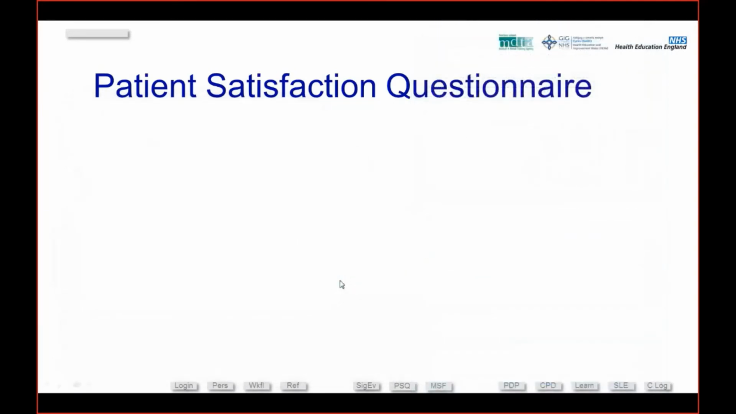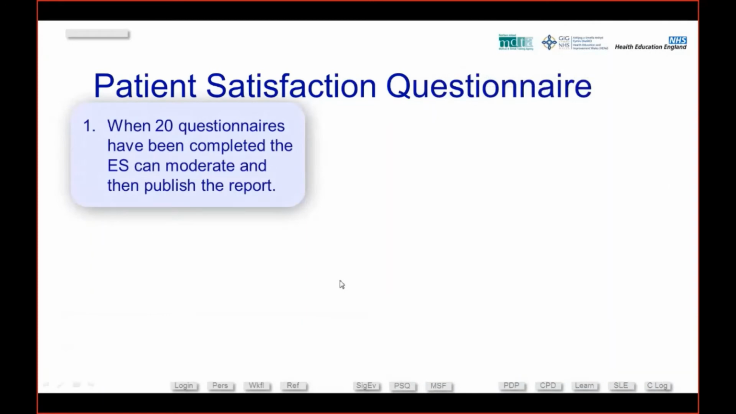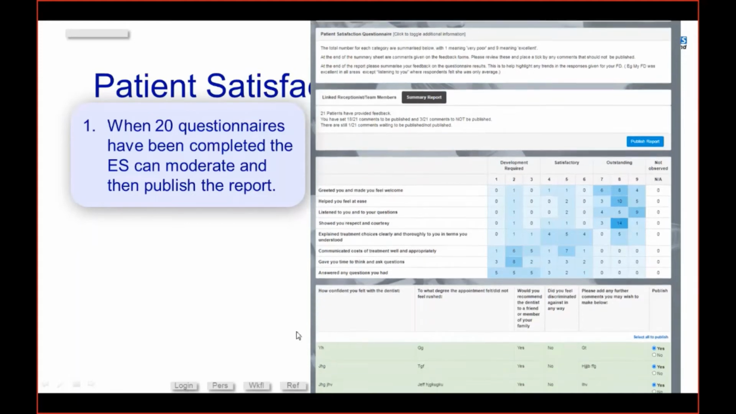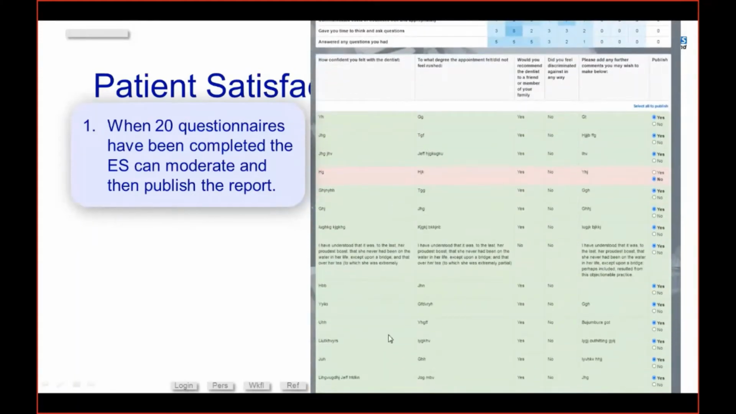Now, what happens then is when 20 questionnaires have been completed, the ES is then able to moderate and publish the report. So the ES will see a heat map, which represents the scoring. And we think this is a lovely way of presenting information. You see instantly that this trainee is doing well in these sorts of areas. These are questions, but in these questions, they're not doing so well. And then there are a whole load of comments down here, and the ES can moderate these.